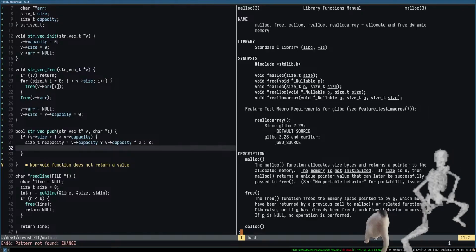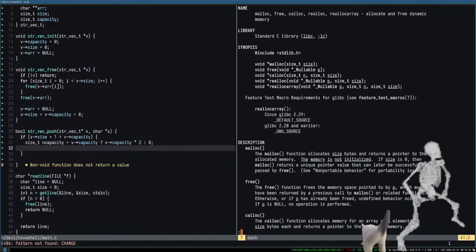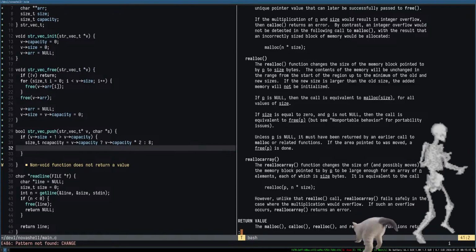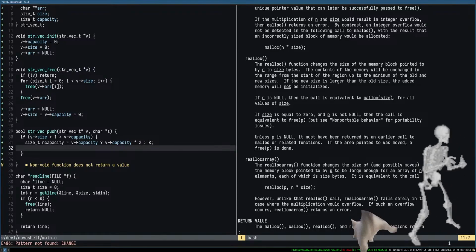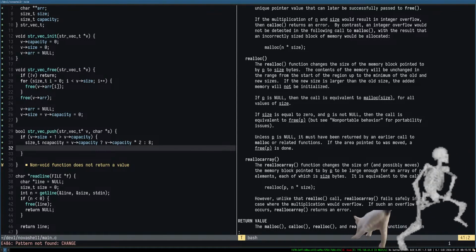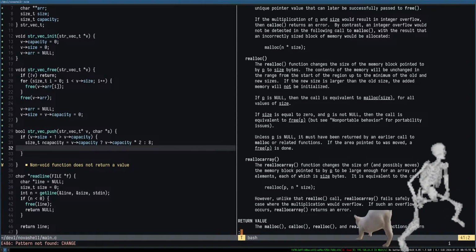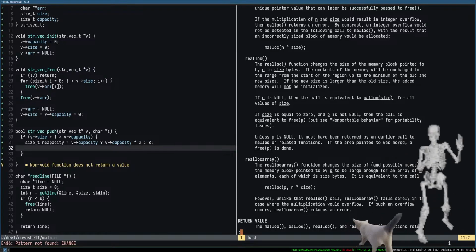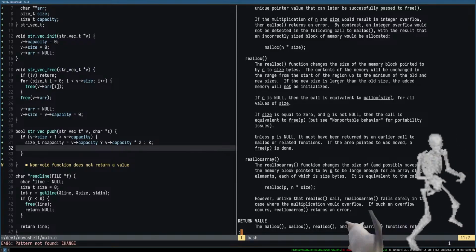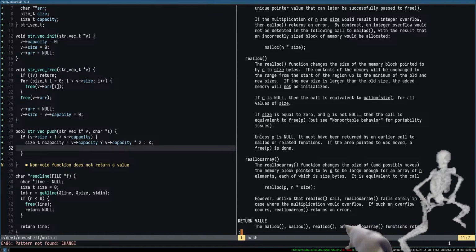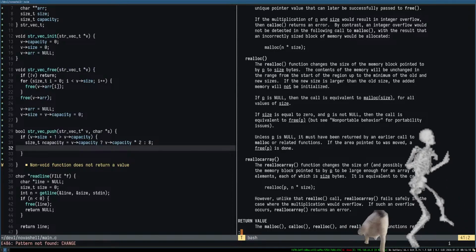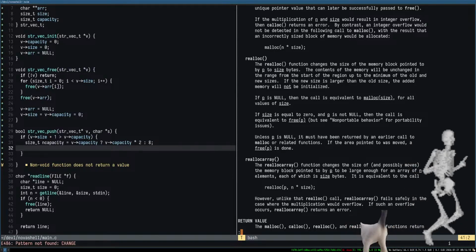What is this? Okay, if p is null, then the call is equivalent to malloc. Perfect. Okay, beautiful. If size is equal to 0, then the call will be equivalent to free. Unless p is null, it must have been returned by an earlier call to malloc. Okay, makes sense.